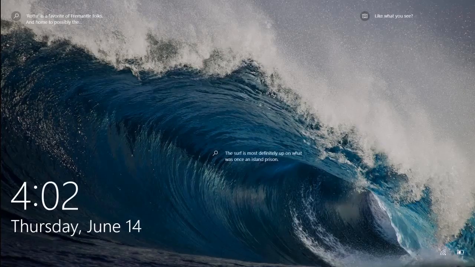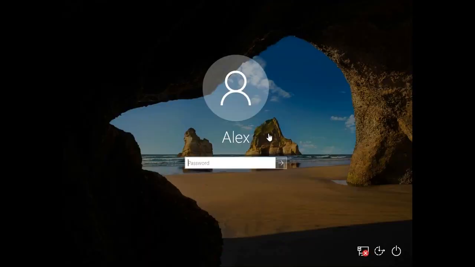Alright guys, as you can see we are stuck on the lock screen in Windows 10. We are going to see this page. As you can see, no clicks or enter keys work here, and I'm going to show you the procedure.